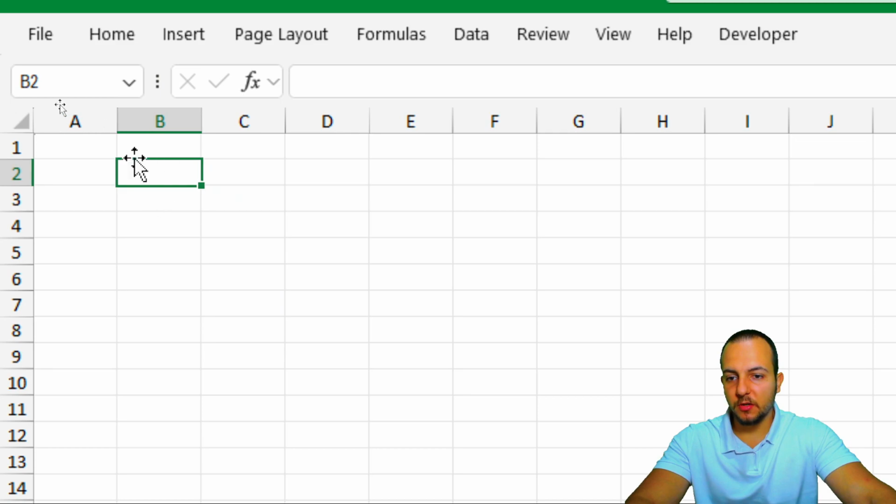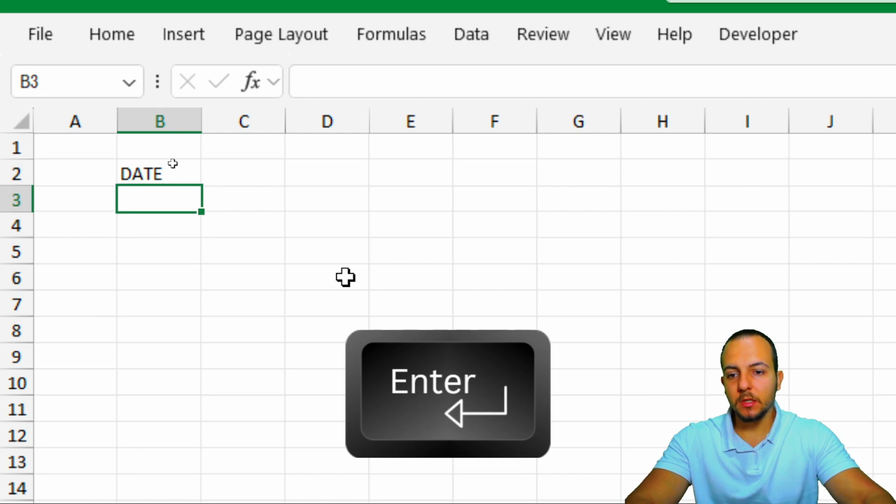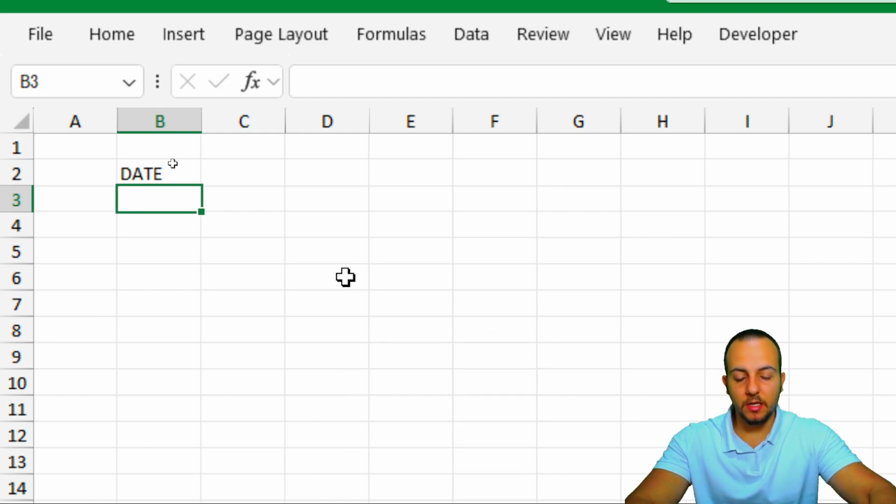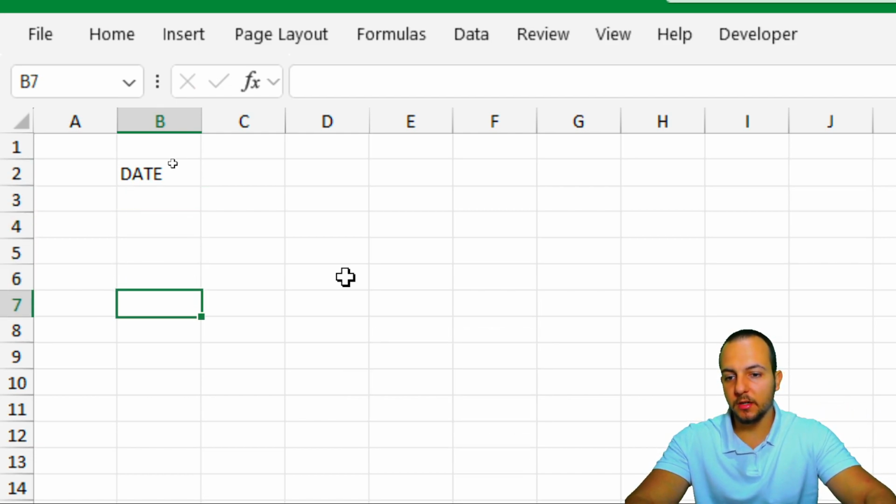I'm going to stick with cell B2, and the first information that I'm going to use here is the date. I want to start by creating the title of the spreadsheet, the headers. Date. If I hit enter, I'm going to move down. So enter, enter, enter, enter. I'm going to continue to move down and skip the rows.